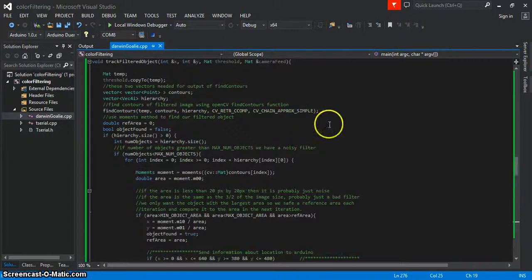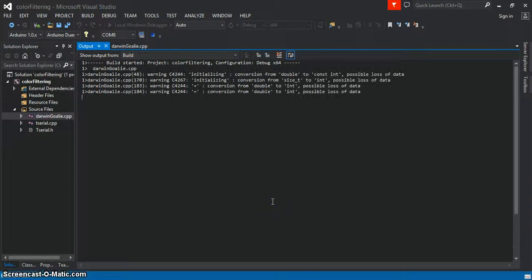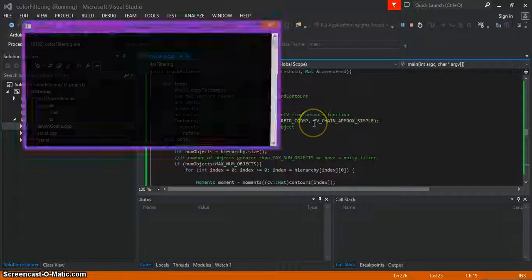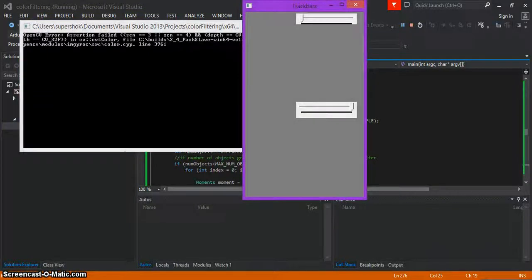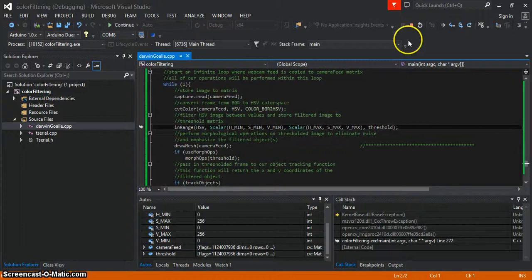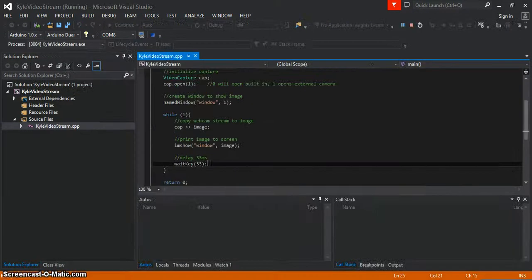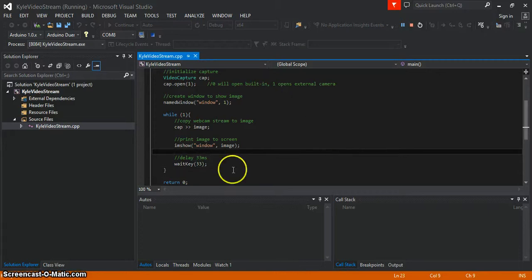Alright, looks like we're ready to run. So let's debug here. Oh, one thing. Since I have my webcam open, it's not going to open here right now. So let me close that. So click break. It's good you guys saw me make a mistake. That way you guys know how to fix it if you make your own mistake.